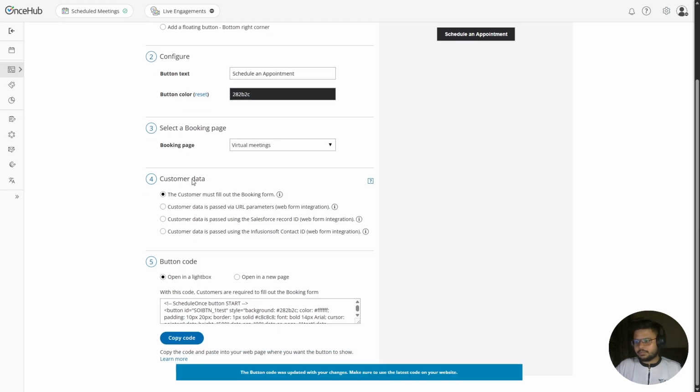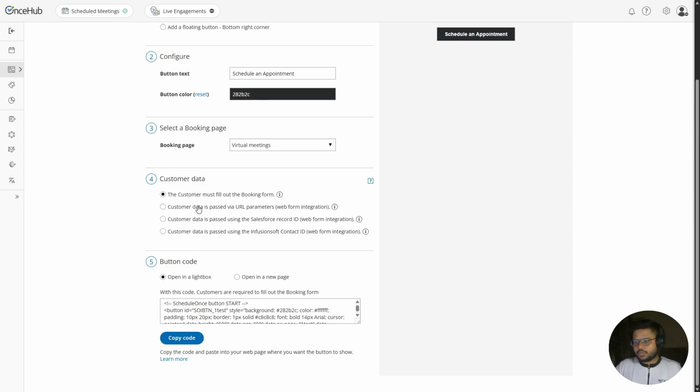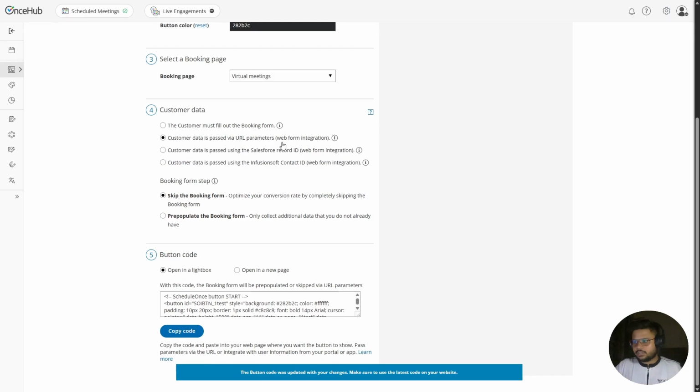Next, decide how the customer data is passed. The customers can either fill in the booking form manually, or you can have the customer data passed using the URL parameters via a web form integration. When you pass in the customer data using the web form integrations, you have two options, either to skip the booking form completely or pre-populate the booking form for your customers.